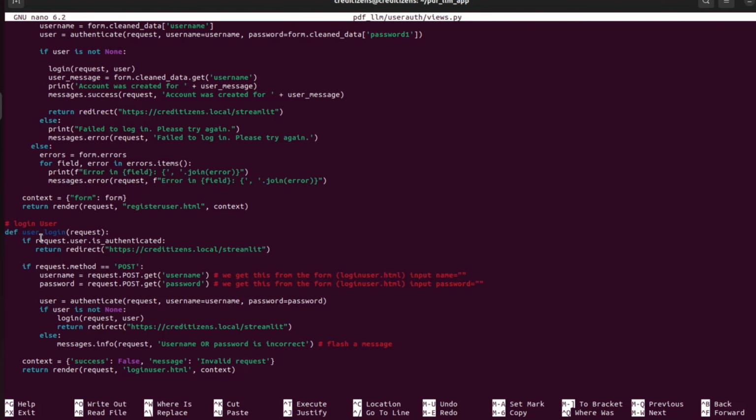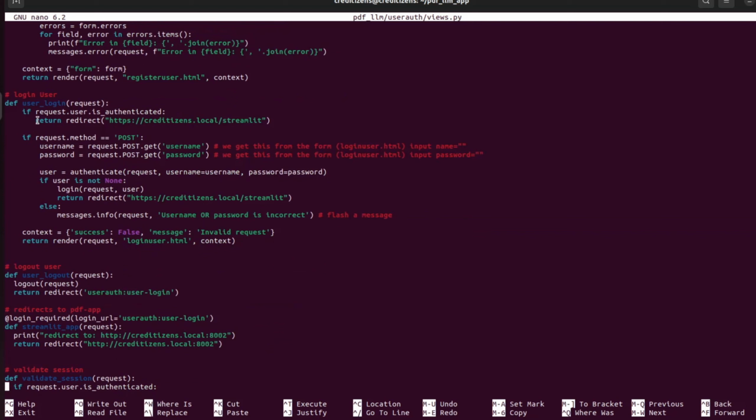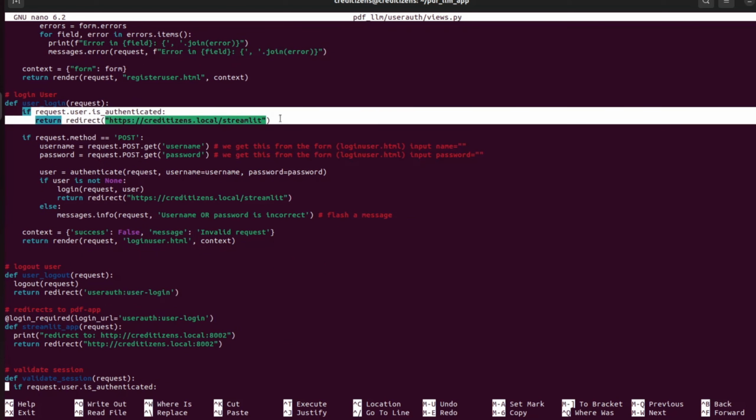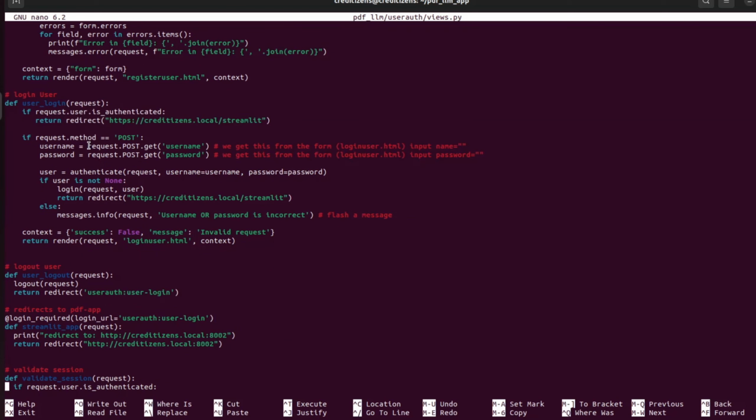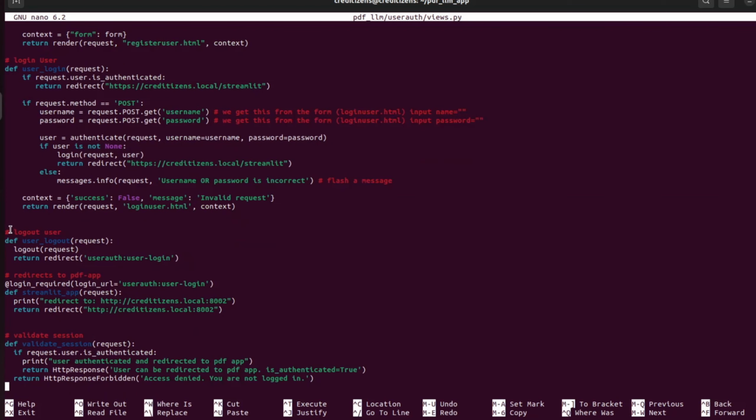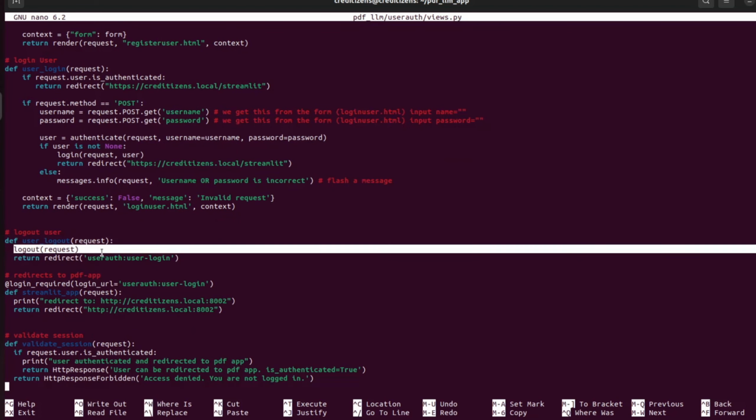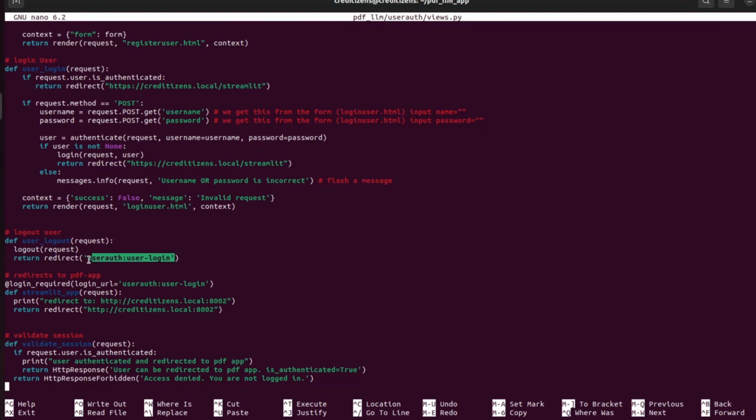And here we're going to have the other function to log in the user. Pretty simple. If he's already registered, he can go to the application. If he's not, we're going to use the username and the password. There are different fields that have been set in the template. And after, we're going to authenticate the user and send him to the Streamlit app. Logout user, we just log out the user on the request, and we redirect him to the login page.